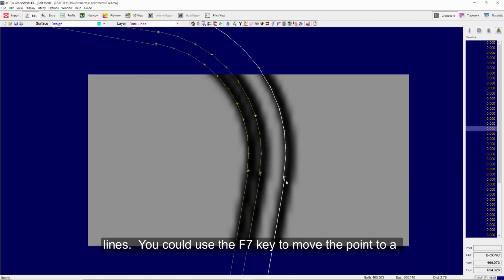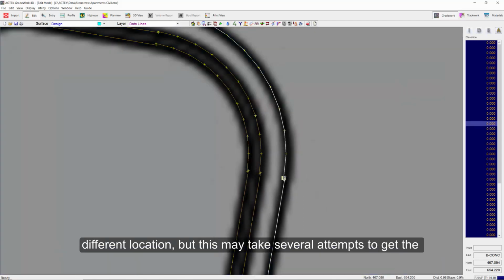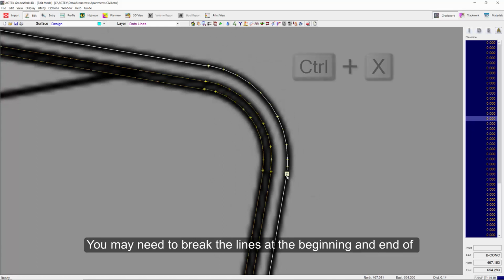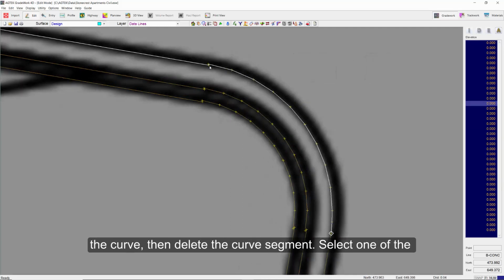Now you could use the F7 key to move the point to a different location, but this may take several attempts to get the point in the correct location. Now you may want to delete the section of the curve and use the Fillet tool to insert the curve. You may need to break the lines at the beginning and end of the curve, and then delete the curved segment.